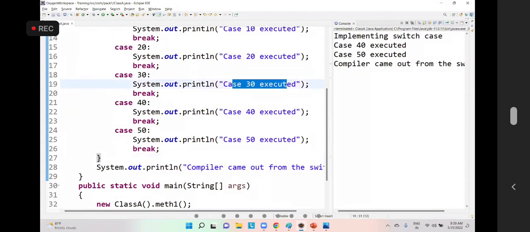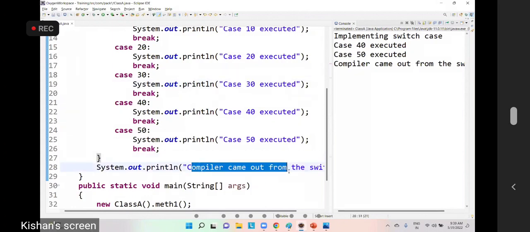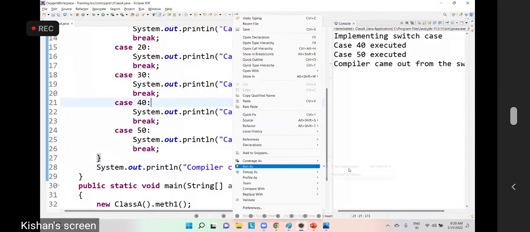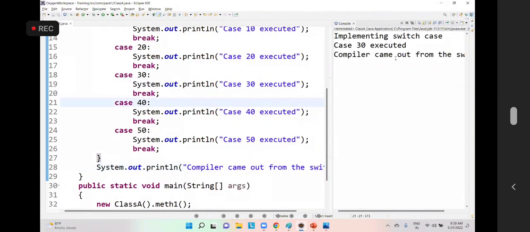Is it mandatory to write a break statement? Without a break statement, your program will not be getting executed. Come on, now answer my question. Is it mandatory to write a break statement? No, it's not mandatory. But if we are not writing a break statement, what will happen? From the case that got triggered, from that case onwards, all the case labels will be getting executed. In order to avoid that, we are using a break statement.